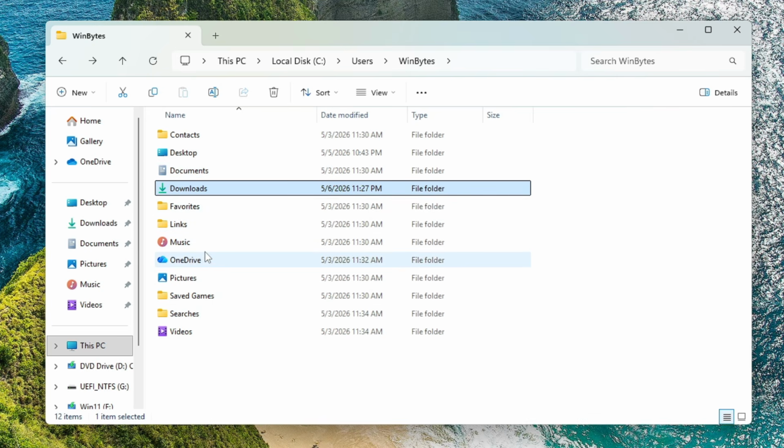Alright guys, so this way you can easily bypass your local user account password or the Microsoft account if you have forgotten it. And that's all guys for today.